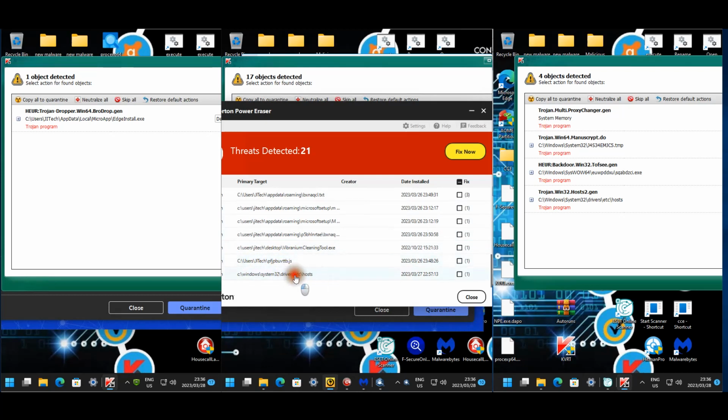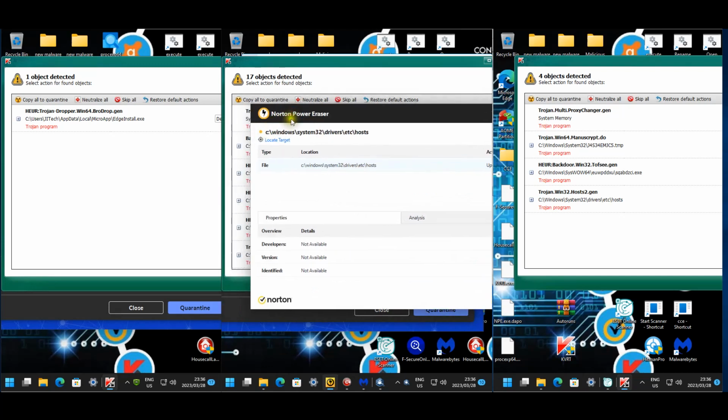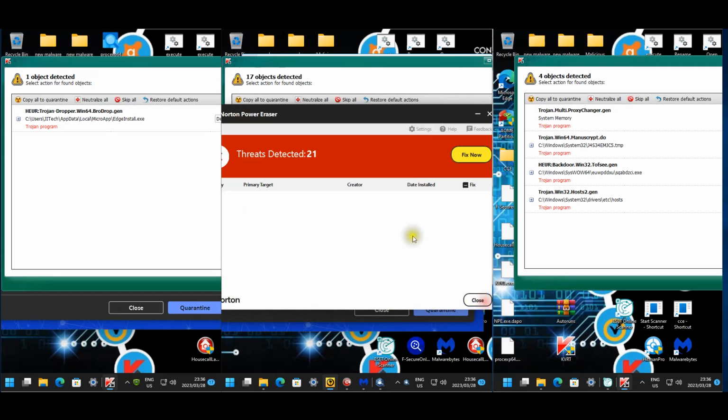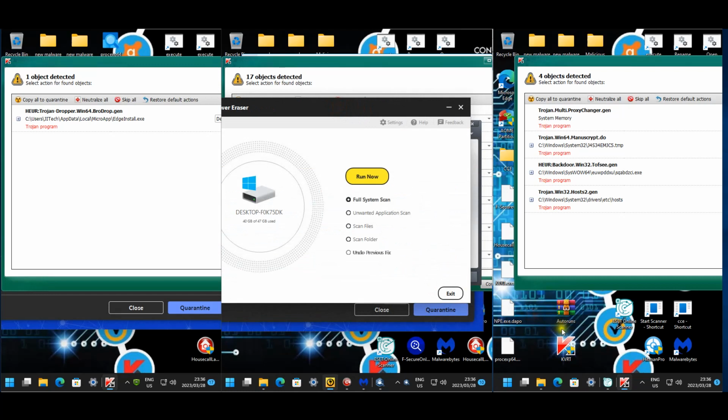So it seems like the hosts file might have been modified, so that's not good. In the hosts file you can also add additional DNS entries and things like that, so that's not good at all. I don't think I've got NPE on this machine. Nope, I don't. Okay, cool.